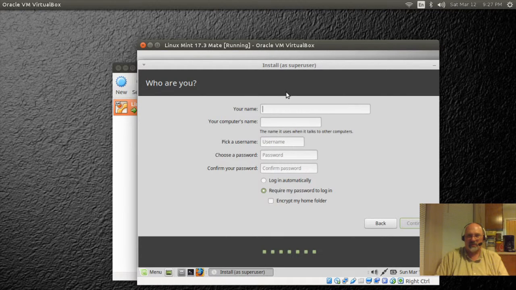Alright, you want to choose a username and set up a password. I'm going to do a real easy one. Yeah, I want to click log in automatically. You can require a password if you don't want somebody logging into your computer. I'm not too worried about it, especially since it's in VirtualBox. Just log in automatically, click continue.